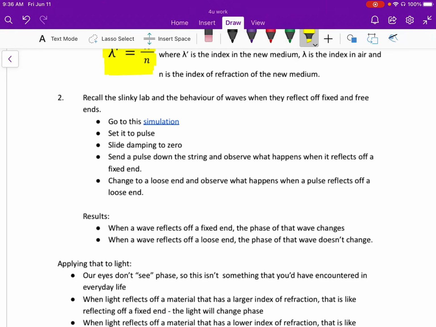The next thing we need to review, hopefully you've done it already, is to spend some time and go to the simulation and send a pulse down. This is the one we used in grade 11, like the Slinky lab. If you got to do the lab at school, you send a pulse down a string, set the damping to 0 because then we don't have to worry about friction, and see what happens to that pulse when it reflects off a fixed end, and when it reflects off a loose end. If you haven't looked at that simulation, go look at it now.